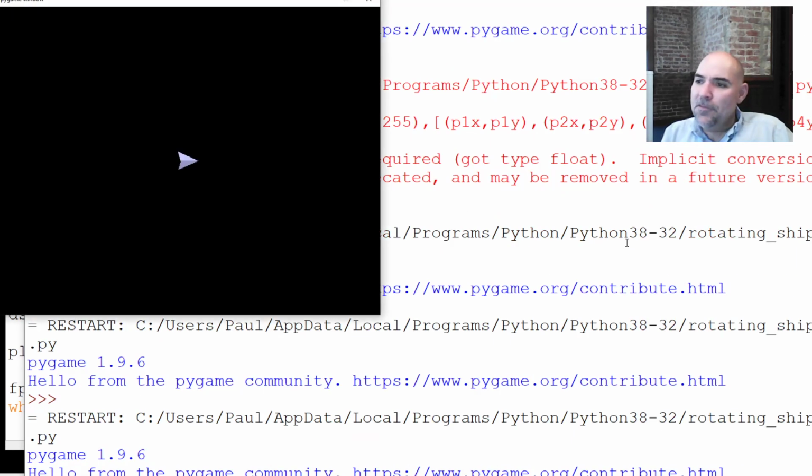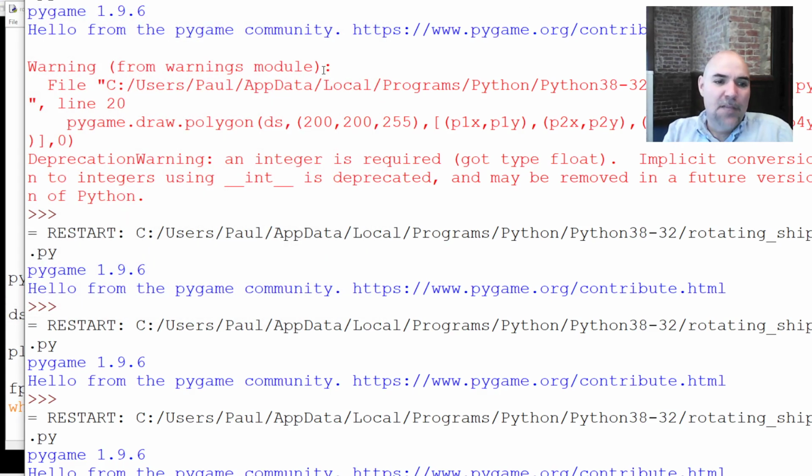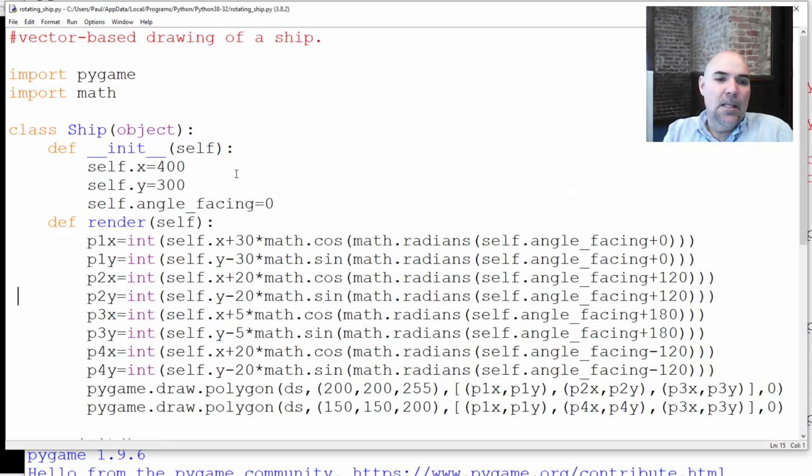So there we go. You can kind of see the two-tone effect going on that we're looking for. One side lighter than the other. Now let's make that thing rotate based on key presses. Since we did this with kind of a class, really what we need to do to change it is the angle facing.